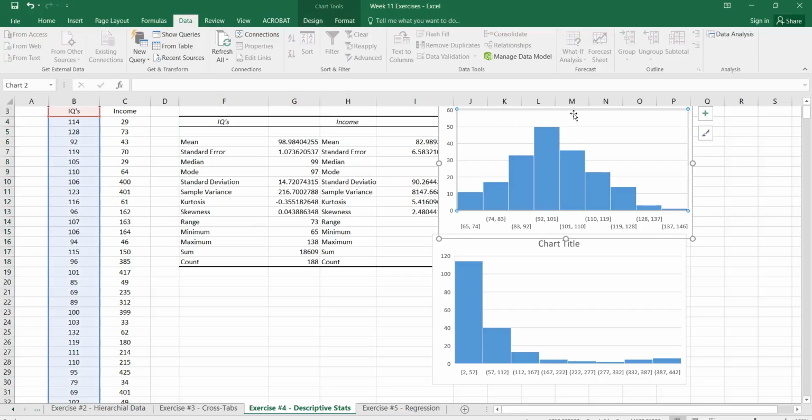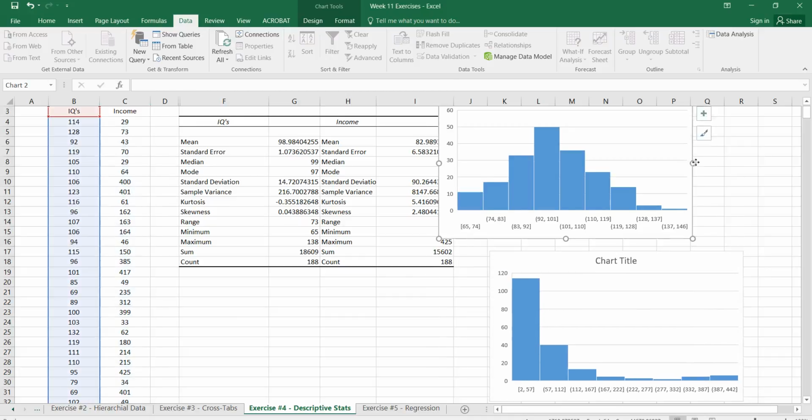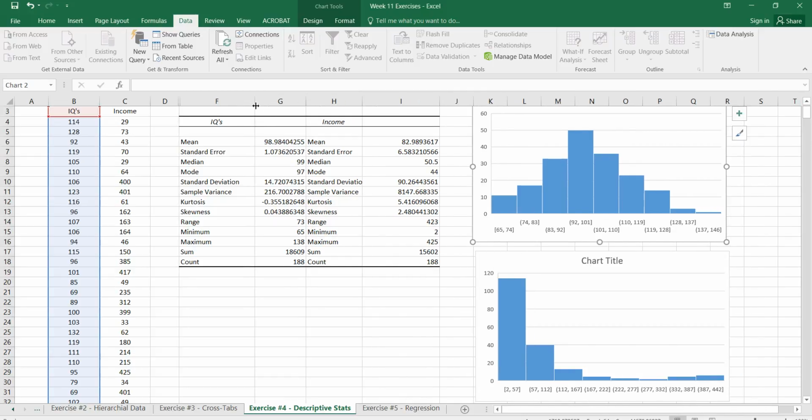Now I chose to do 2 columns of data at once, so it's giving me 2 reports. You can do one at a time. You can do several, but this way we get to look at them side by side and visually see if there's anything interesting in the data. So I'm just going to resize these for a second.